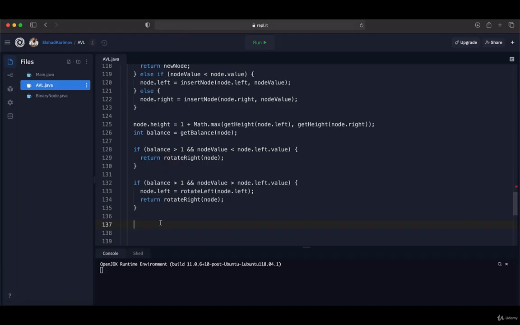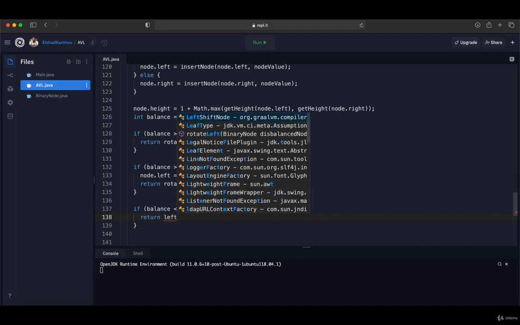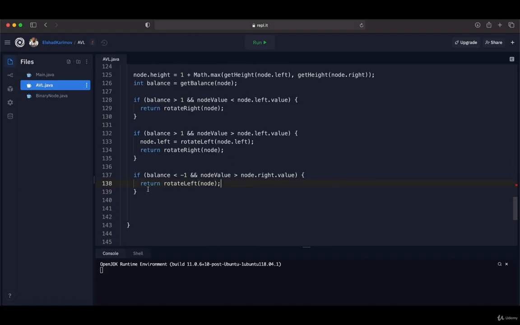If balance is less than -1 and if the node value is greater than the node's right child's value, in this case it means that this is right condition. So it's going to be like this. If balance is less than -1 and node value is greater than node.right child's value, in this case it means that this is right condition. So in case of right condition, we are doing left rotation for the node itself. So it's going to be like this, rotate left for the node. So with this we have successfully completed right condition as well.